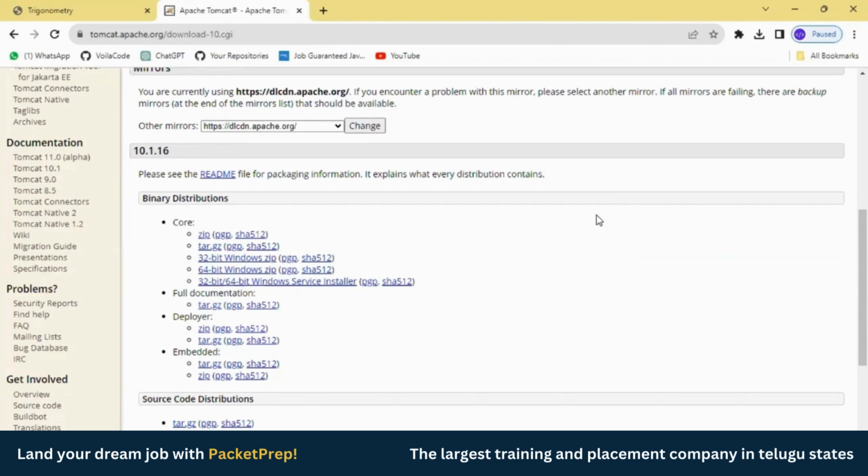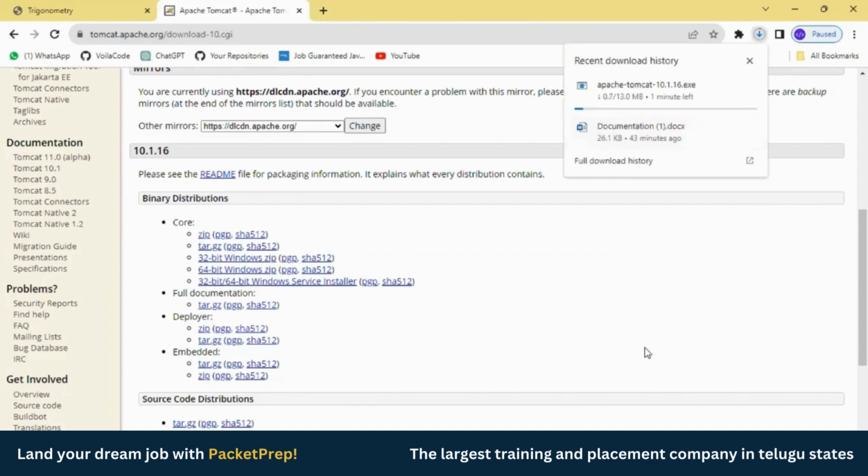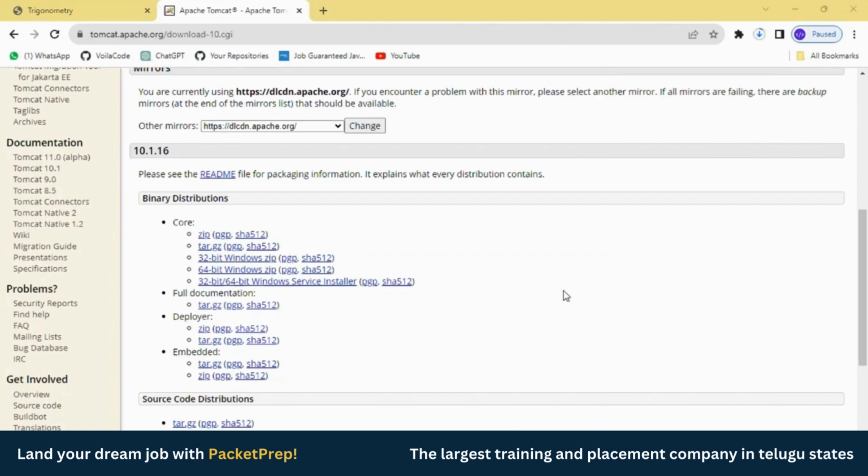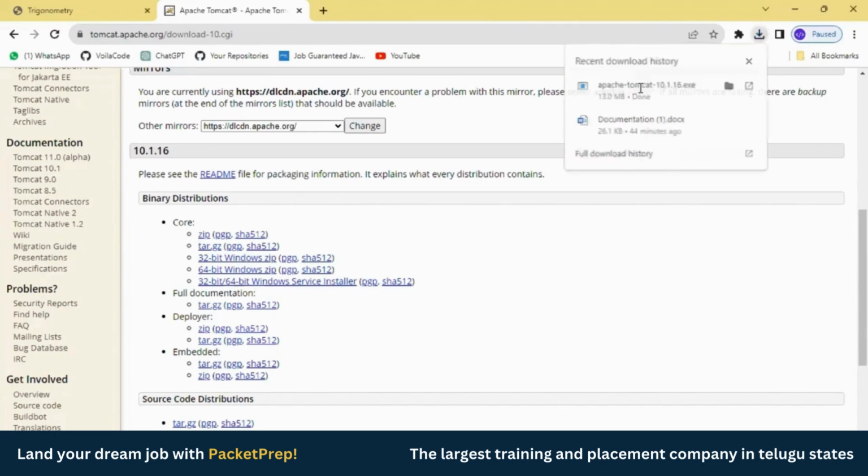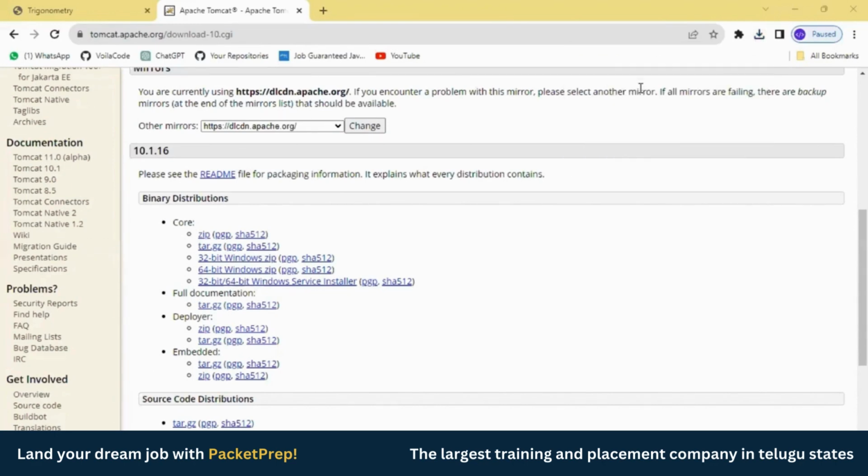Since we are going to install this for our web application, we'll need an installer of this. Here you see the 32-bit or 64-bit Windows Service Installer. Click on this and it will start downloading the installer. It is done downloading now. Click on this and it will start our installation process. Click on yes.